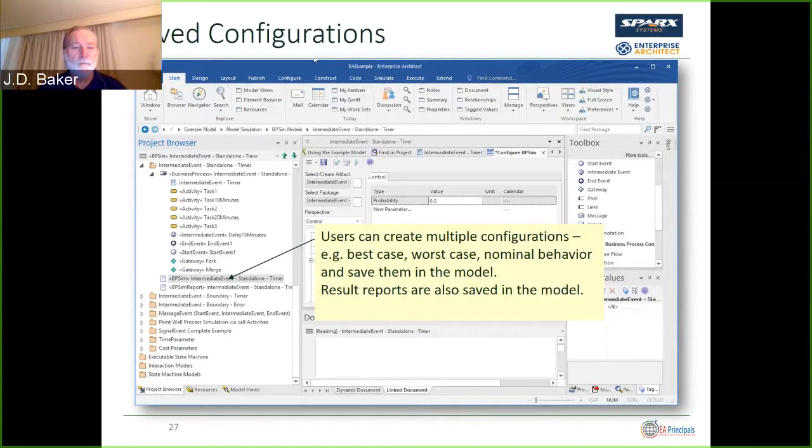Once I create the configuration, then I can go ahead and save that as part of the model. I've got a package that includes a business process with its associated diagram, and I've got a couple of different results. So I've got a simulation, and I've got a report. And I could have multiple configurations, and each time I ran that, I would get my own report results.